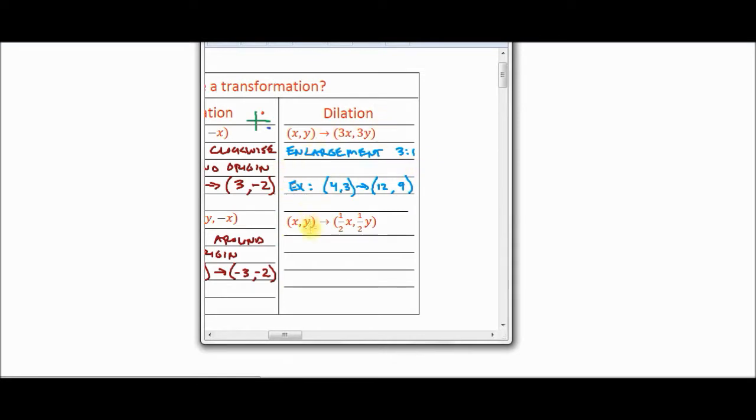Here's another example of a dilation. In this case, this is going to be a reduction. The pre-image is going to shrink because now our numbers here are going to be smaller. If x was 4, it's going to be 1/2 of 4, or 2. If x is 6, 1/2 of 6 is 3. This is a reduction, actually a reduction of ratio 1 to 2.